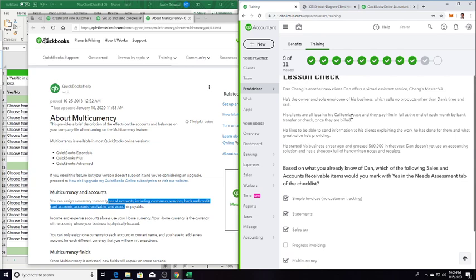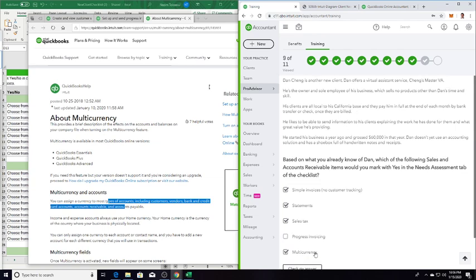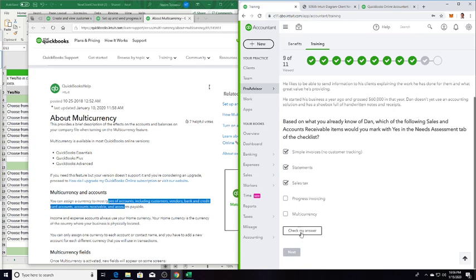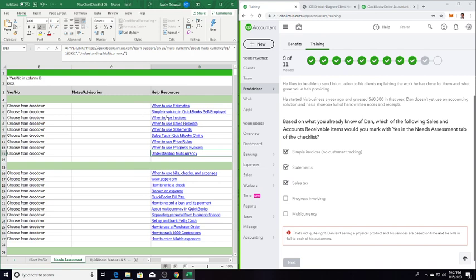They pay him in full at the end of each month by bank transfer. So that's what I picked before. How's that not the answer? So simple invoices, yes. Statements, yes. Sales tax, yes. How's that not right? And his services are based on time, and he bills in full. Okay. And what is the simple invoice?